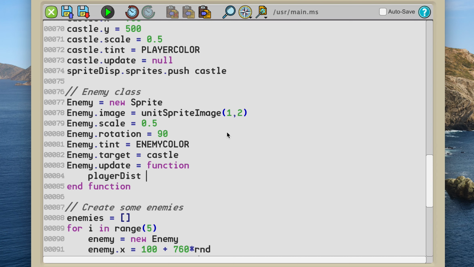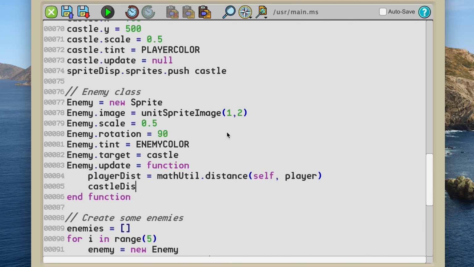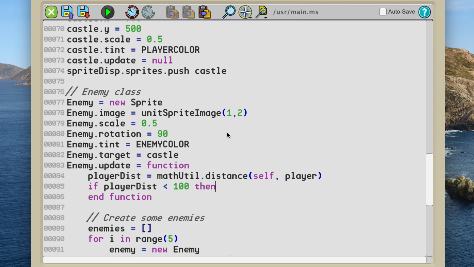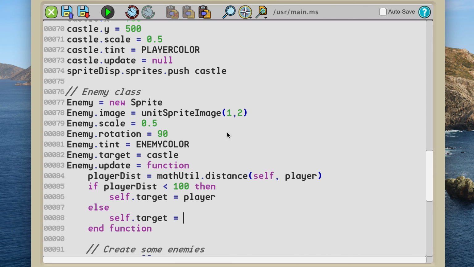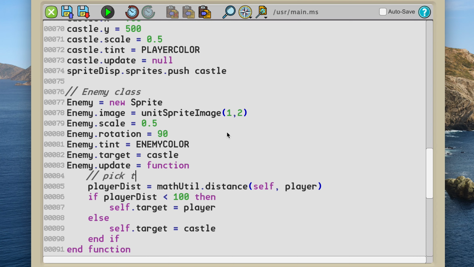Let's see, player disk equals, have to call that distance between self and player. Castle disk equals, if player disk is less than, I don't know, let's say 100, then select that target player, else select that target just castle. Okay. Pick the target.